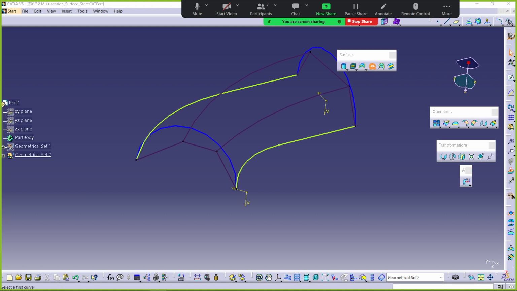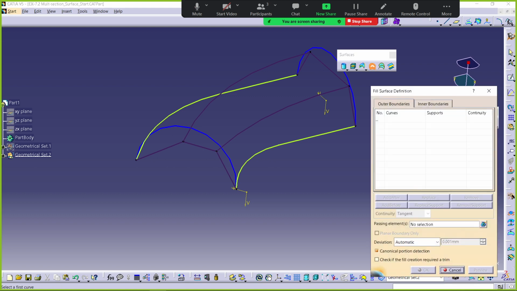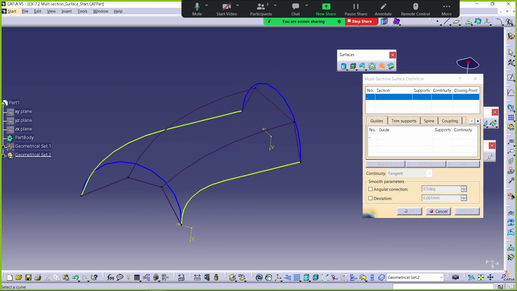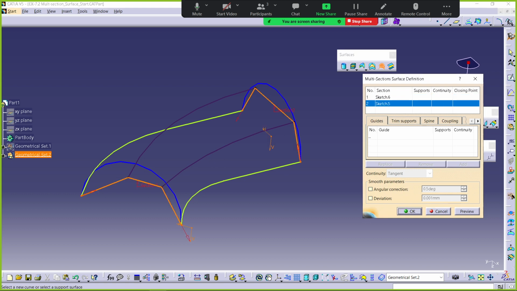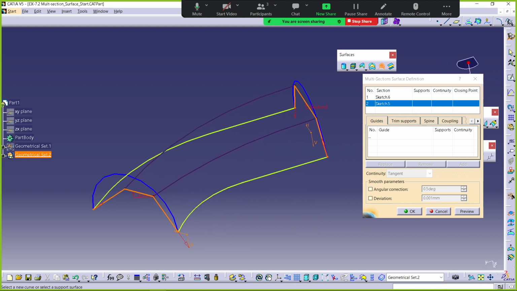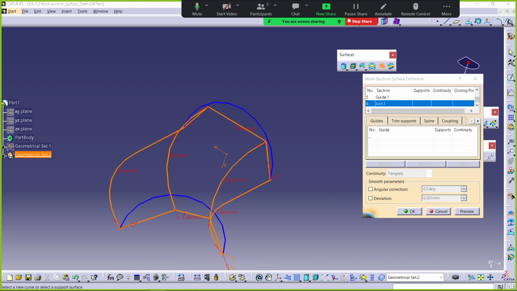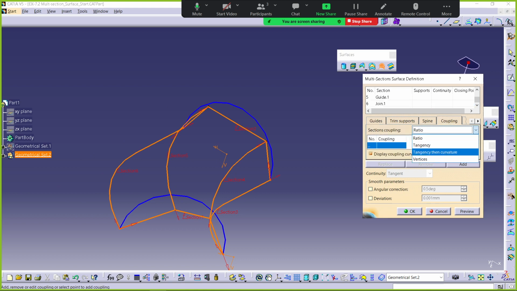So here is multi-section with respect to guide curve. In the previous one I used coupling with vertex. Now I'm selecting this first curve, second curve, and this time I will give the guide curve. This is my first guide curve, second and third and fourth. If you have the same number of guide curves, you can go with the ratio, tangency, or tangency then curvature. Preview.